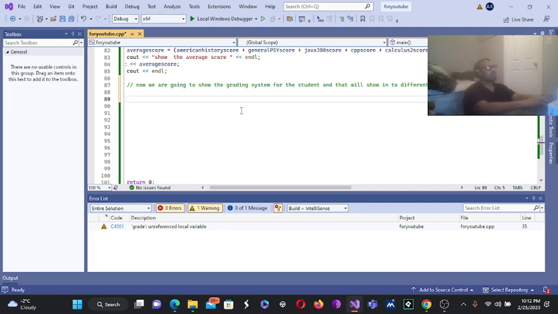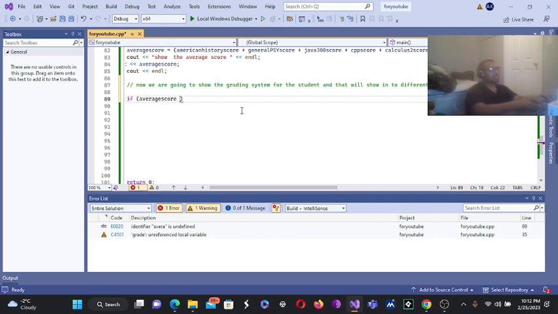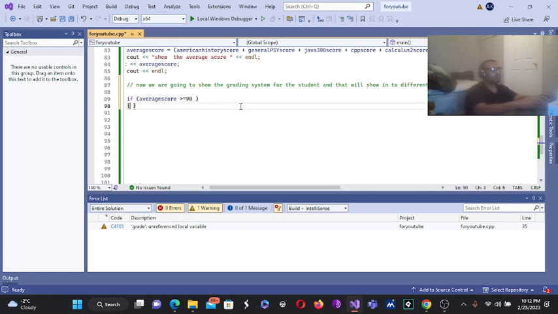So for that, now if average score is greater than 90, greater than or equals 90. Correct? If the total average score is greater than or equal to 90, then what will happen?